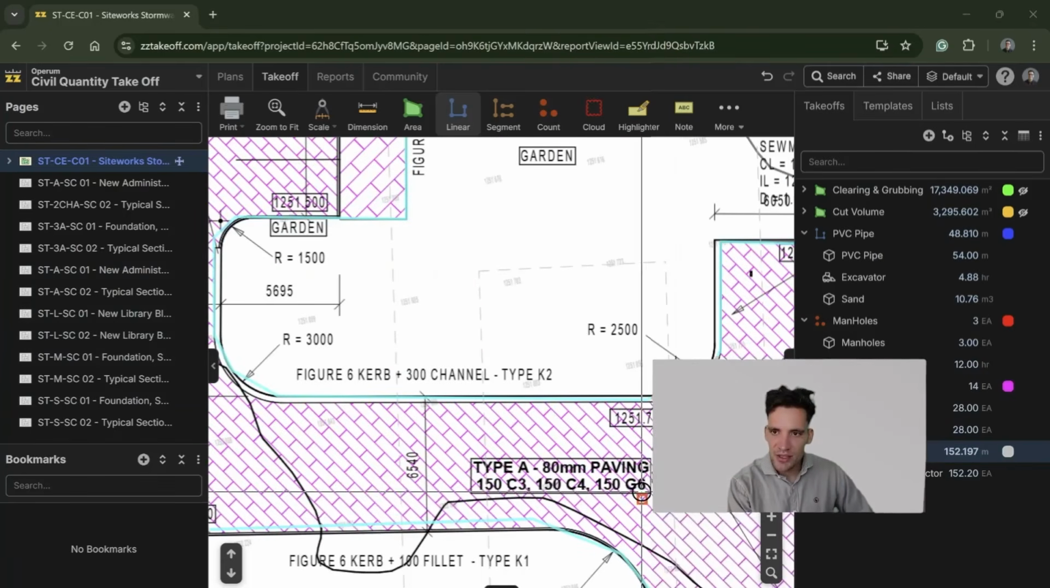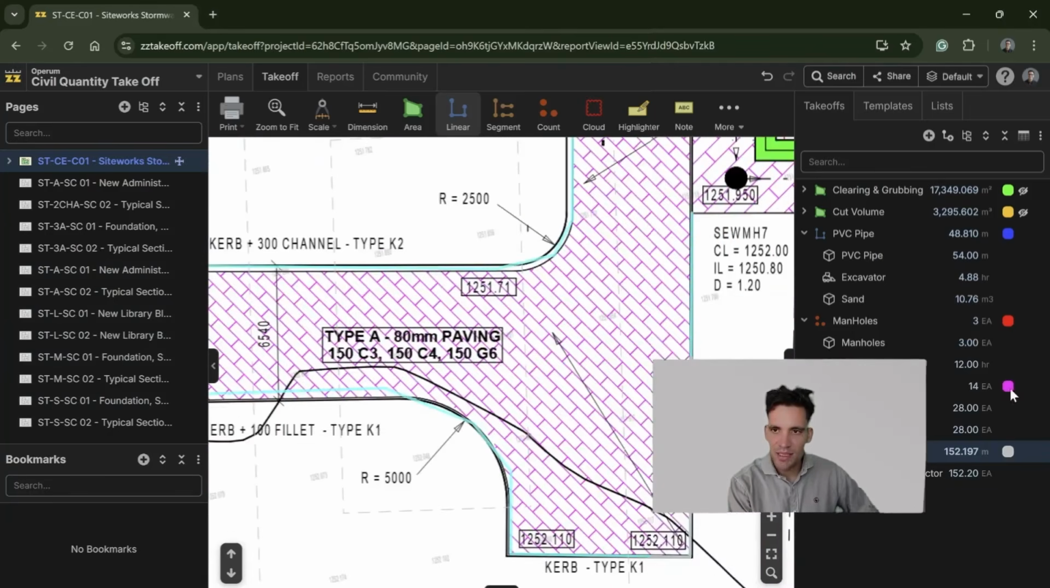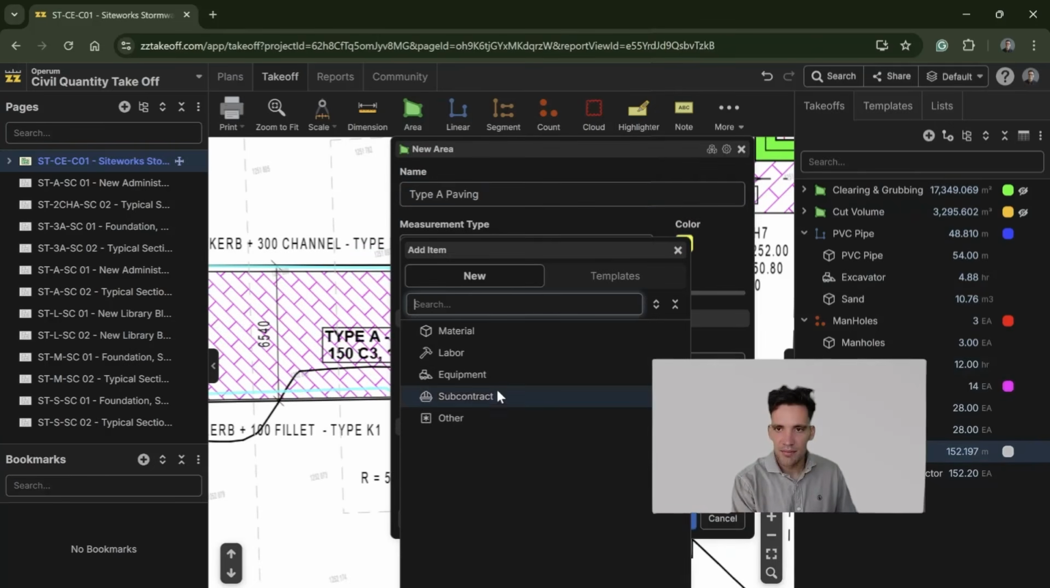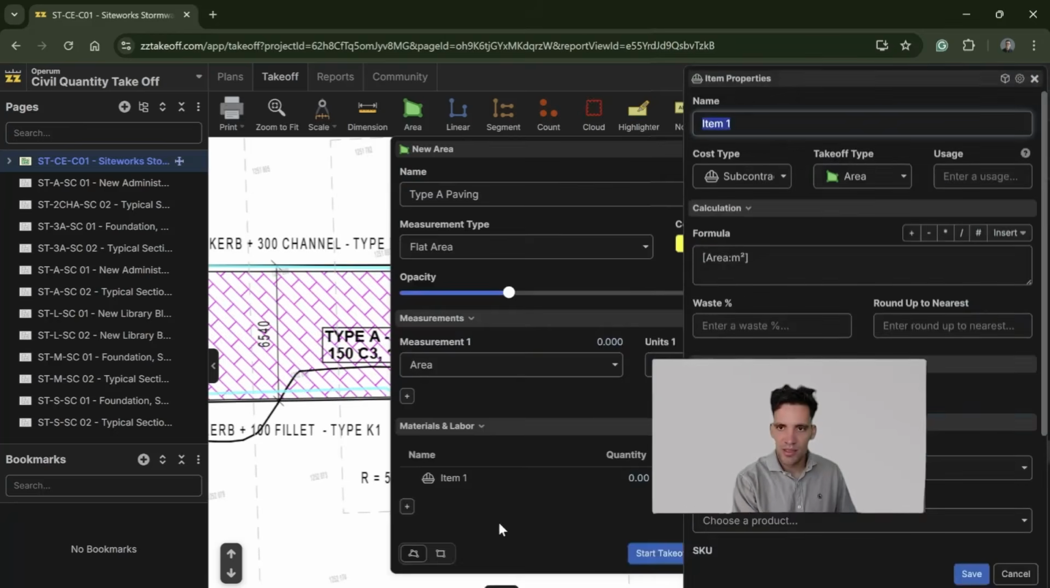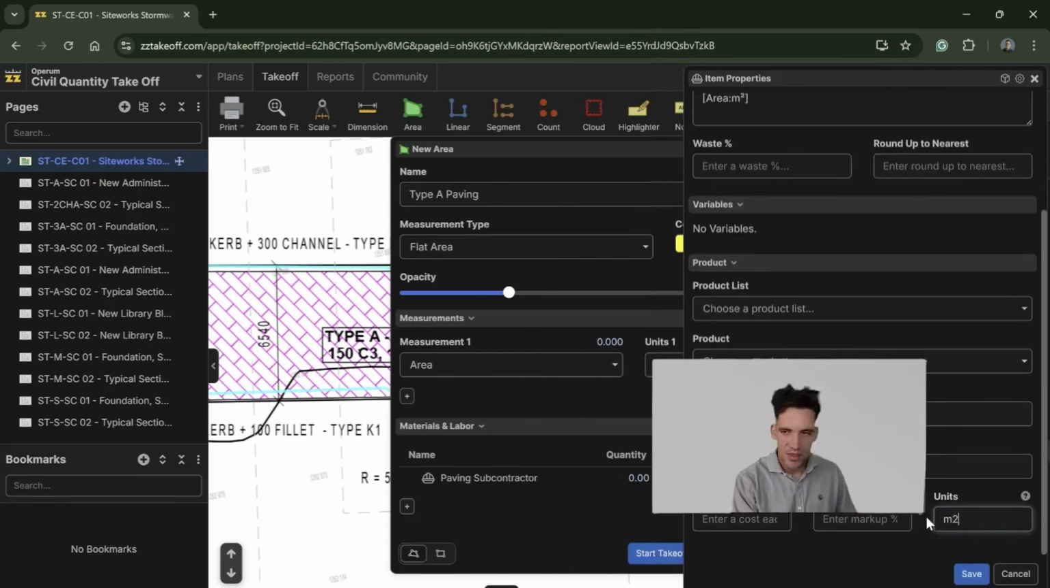Then for paving, say this is a type A 80 mil paving. We want to get the area of that. Type A paving. Assume we're going to get a paving subcontractor. It's going to be meters squared.